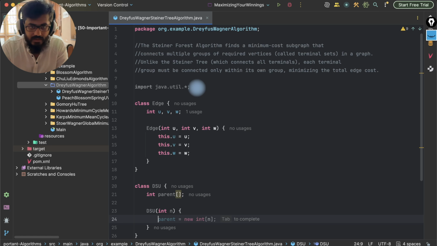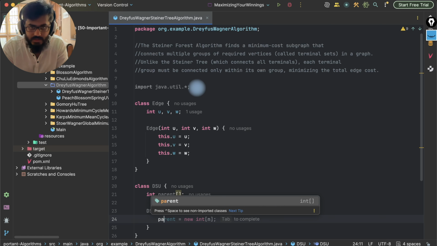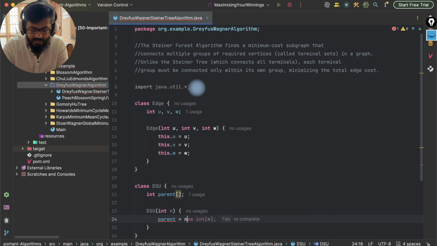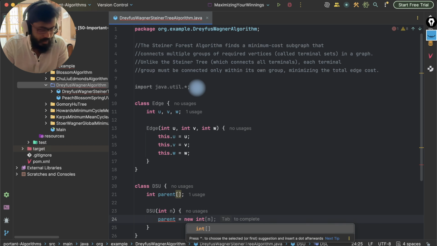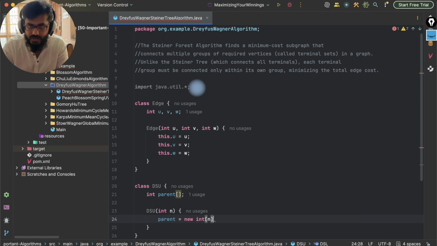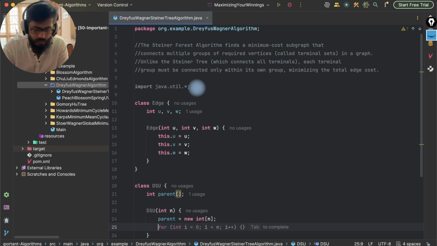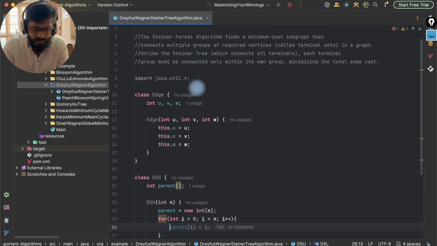So this is fine. Within the constructor part, I'll just go with the parent. Let me go with new int of size, and it depends on the number of vertices. And also let me go with a for loop here, for i equals 0, i less than n, i plus plus. So parent of i, let me assign this one to the i. It's as simple as that.